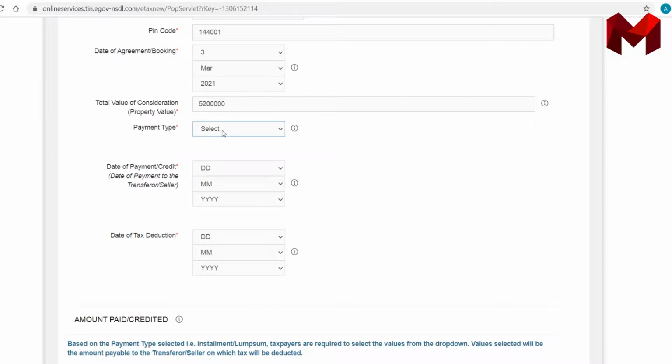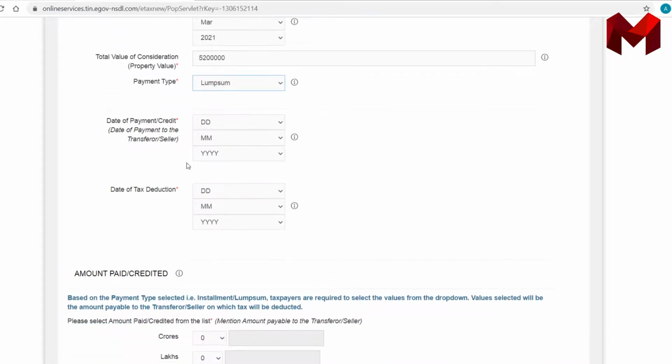The next, payment type, lump sum or installment. That means how you have made the payment. Whether you have made the payment lump sum, the complete amount in one shot, that is 52 lakhs, or you have just paid an installment out of that. I'm just paying the lump sum amount.